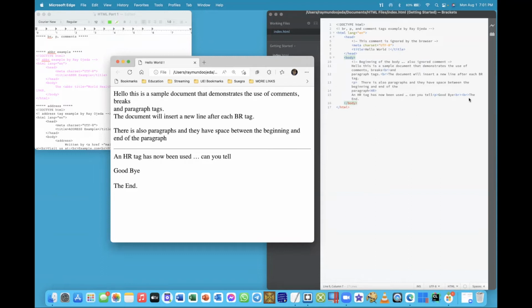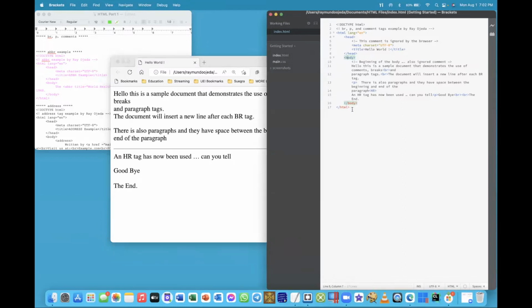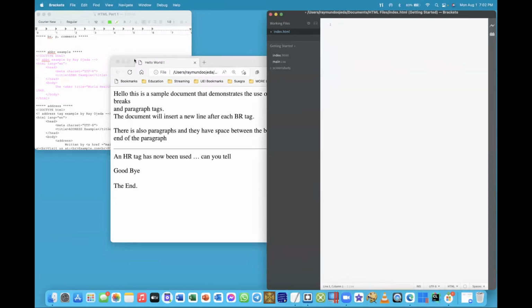You have noticed here, I have 2 BRs after it says goodbye and 2 BRs in the end. See how I have a blank line? If I would have done a P here, it would have done the same thing. I put 2 BRs, it just jumped. Each BR is a new line, new line, new line. That's basically what that is. So that is how you use the BR, P, and then how you make comments in HTML. I'm going to go ahead and erase this.